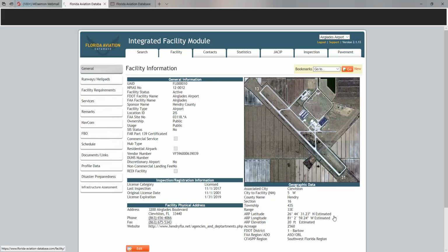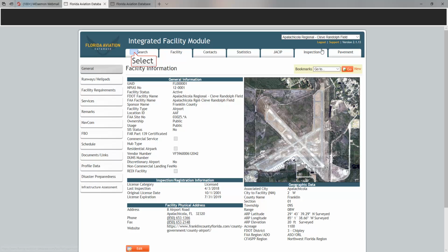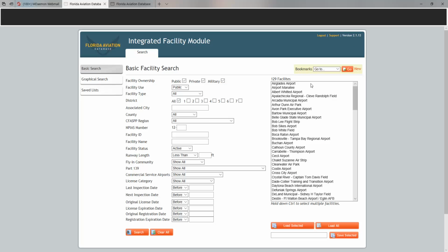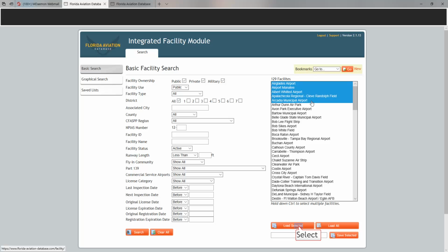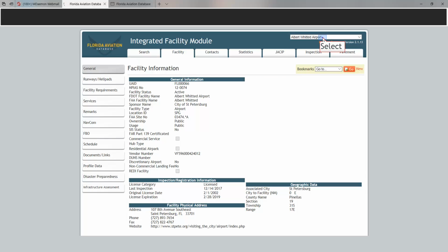However, if you select Load All, it will bring you to the first airport alphabetically, but at the upper right-hand corner of the screen, you will be able to toggle between all airports that were loaded in the search. If you were to go back and select the first 5 airports, and then click Load Selected, you would again have an alphabetical list with those 5 airports loaded in the list. You will have the ability to toggle between all airports that you have selected.